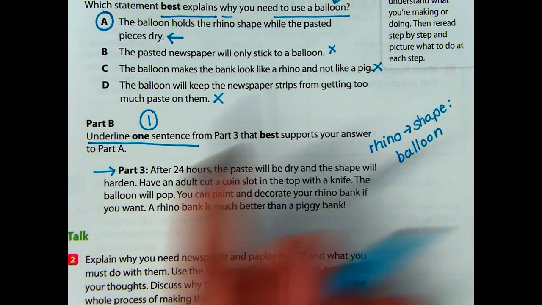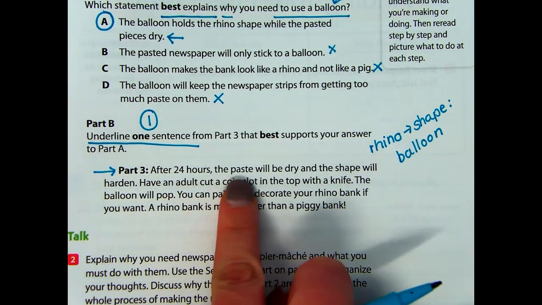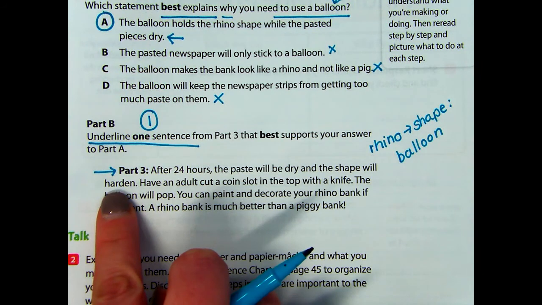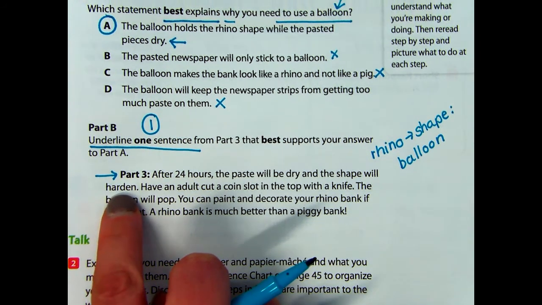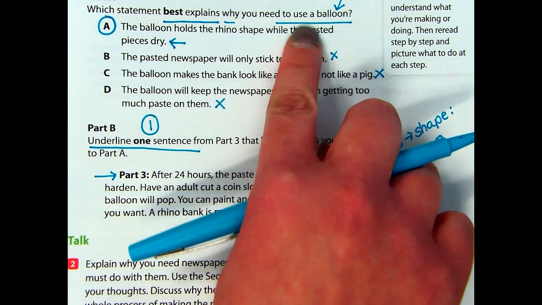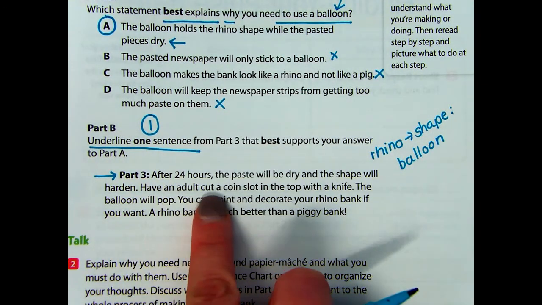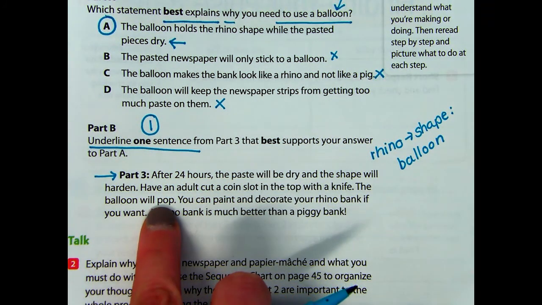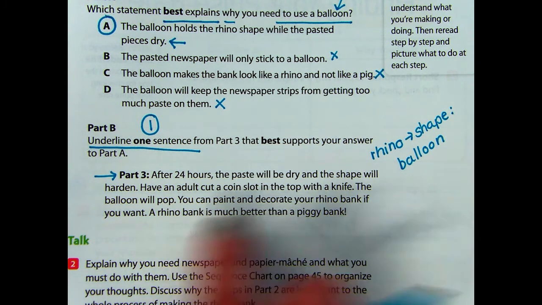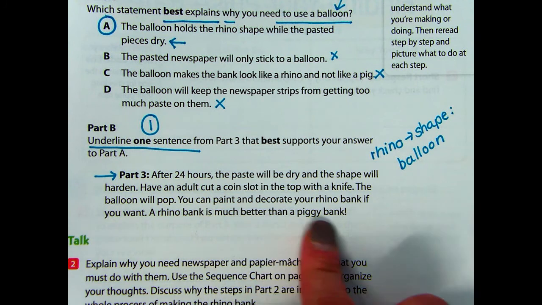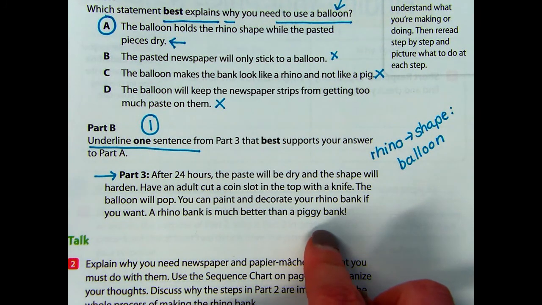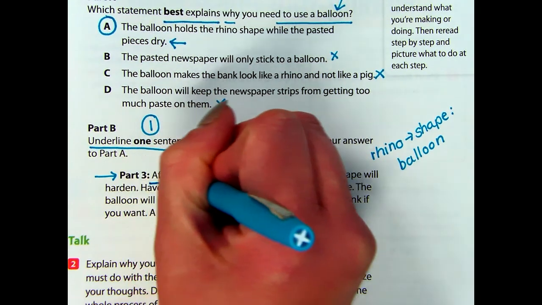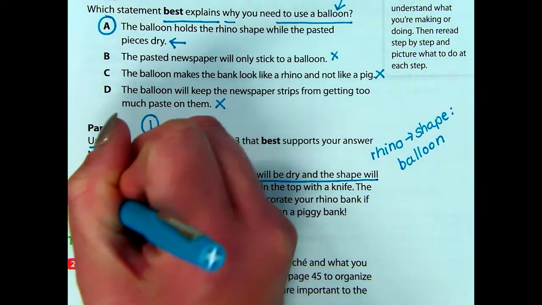So now let's look. Part 3, after 24 hours, the paste will be dry and the shape will harden. That makes sense because it's going to harden in the shape of the balloon. But let's continue. Have an adult cut a coin slot in the top with a knife. No, because that's not really why you use the balloon. The balloon will pop. That doesn't really indicate why we're using it though. You can paint and decorate your rhino if you want. That has nothing to do with the balloon. A rhino bank is much better than a piggy bank. That has nothing to do with the balloon. So the best answer is going to be this sentence right here about the shape hardening.